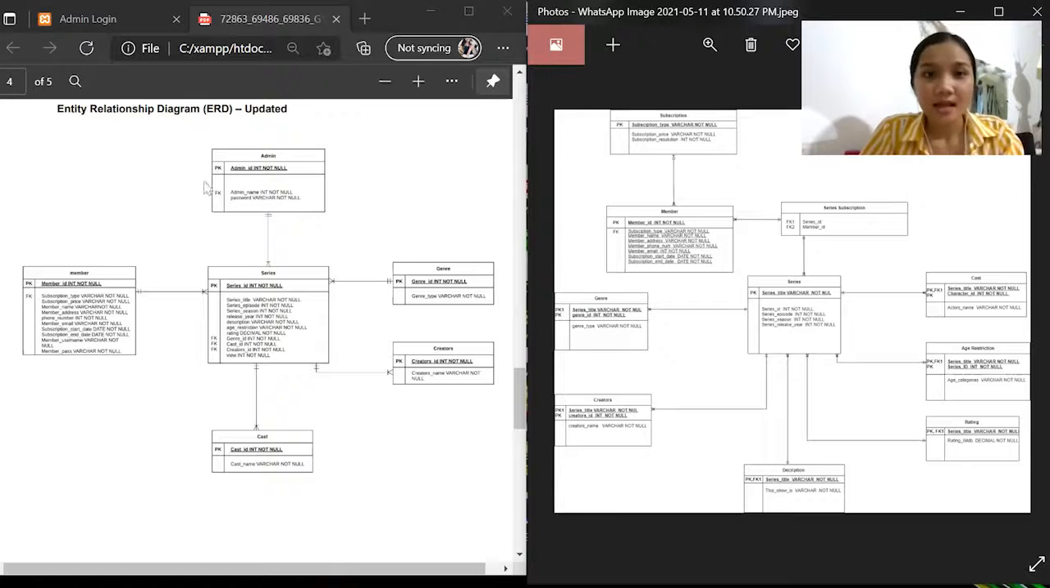Last but not least, we have changed all our primary keys from series title to the ID in each of these entities. That's all for our presentation. Thank you.